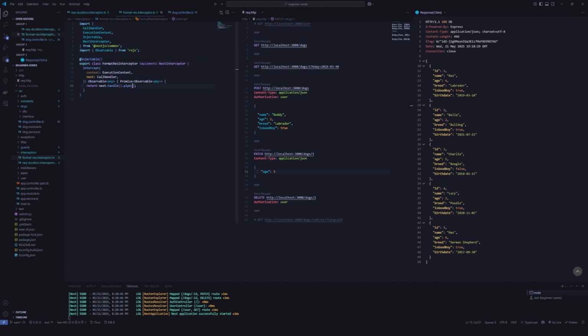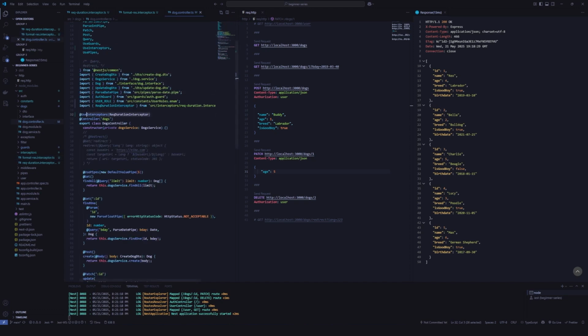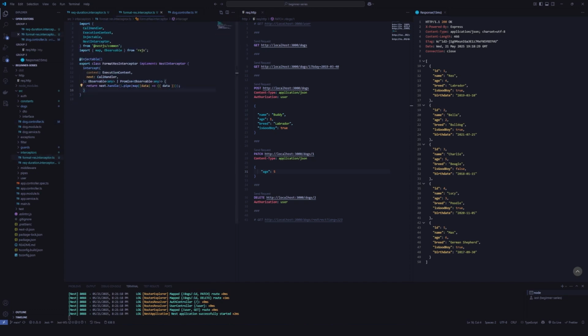For that, you can import map from RxJS. We take all the data that we get from the handler and we can put that data inside a data object. Hit save, and this time, instead of using an interceptor in the controller like we have done here, since this formats the responses, it's better to use it globally.